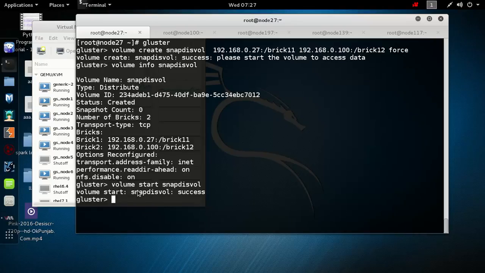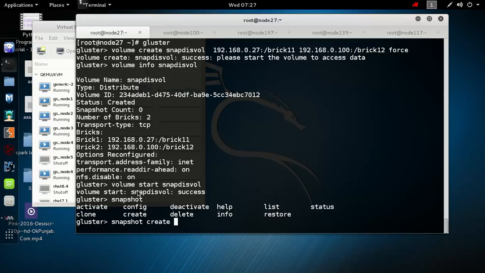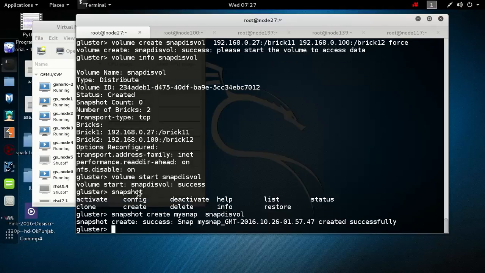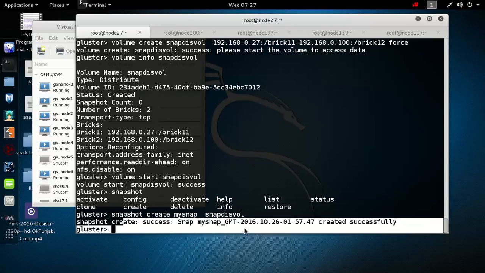So now we can create a snapshot of this volume. So I am making snapshot. Press tab, create, and now the name of snapshot. Then I am giving my snap as the name of snapshot and of which volume. Volume name is snap this wall. So here it is, snapshot of snap this wall is completed successfully. So this is the snapshot. Here it is.